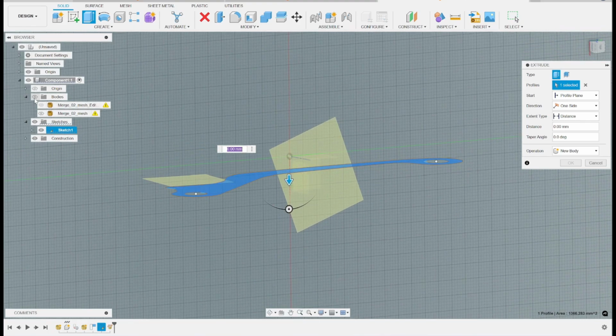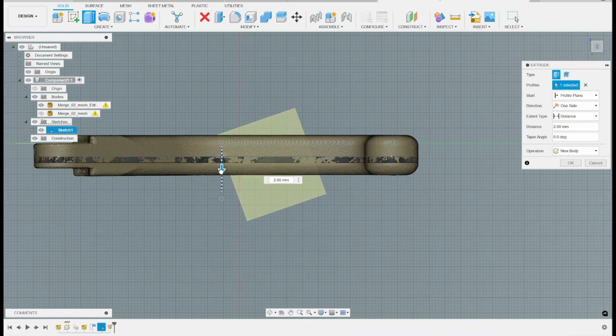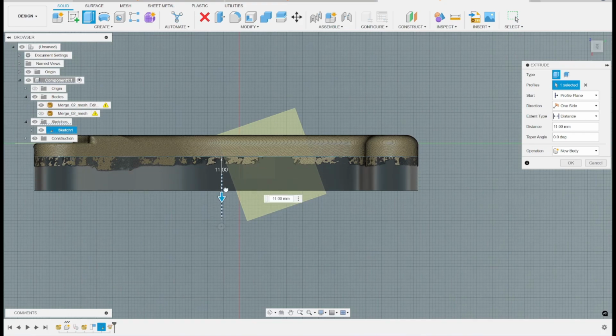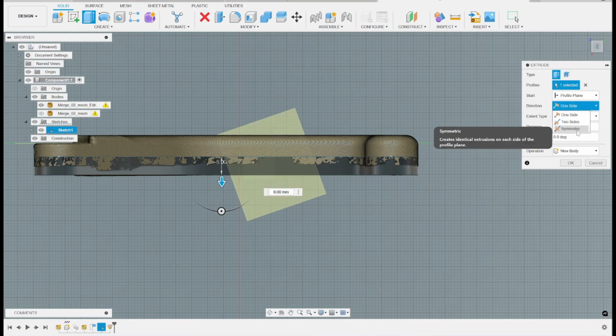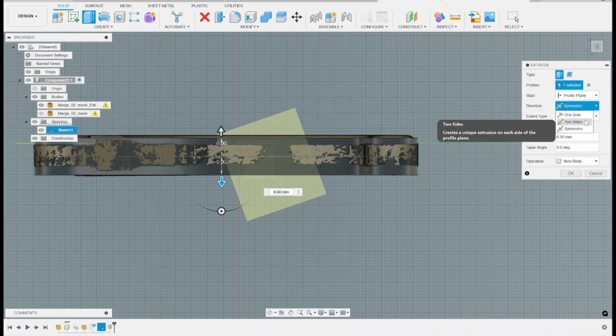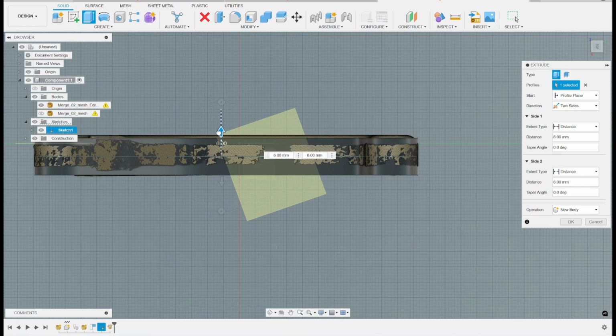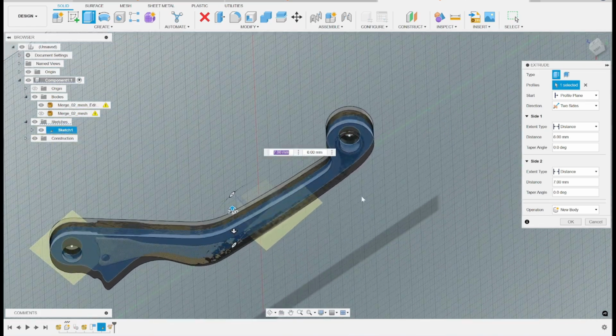Now we need to turn this body back on. We'll do a top view. And you can drag it out to see how far you want to go. Fusion here will snap in 1mm increments. If you need less, just type in what you need. Since this is two-sided, you can do symmetrical, which they'll both come out equal, or you can do two-sided, so you can adjust each side independently. And you adjust until everything lines up with how you want it.